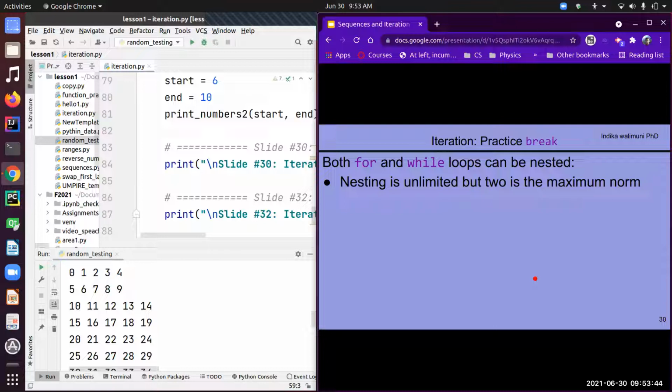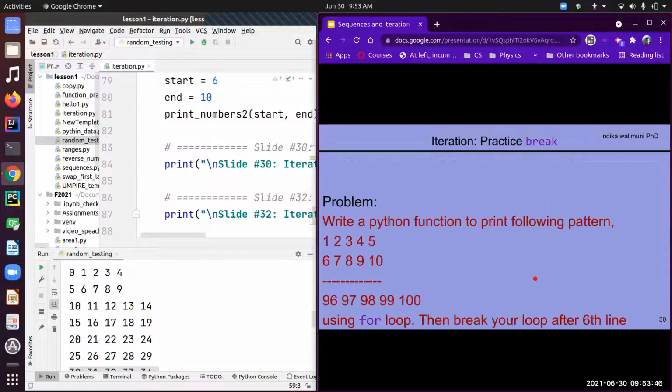Right now we're going to do some practice with both the break statement and nested loops. The problem is this. Write a Python function to print the following pattern, numbers like this up to 100, using a for loop. Then break your loop after the sixth line. Let's first try to accomplish printing all of it, then we can apply the break statement.